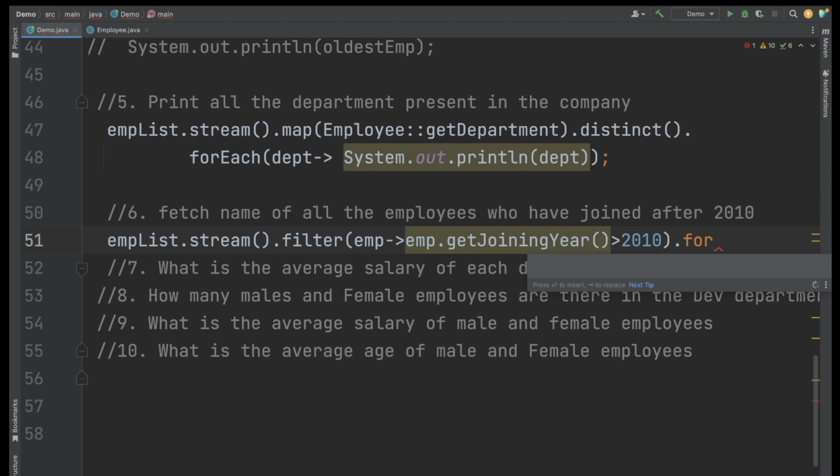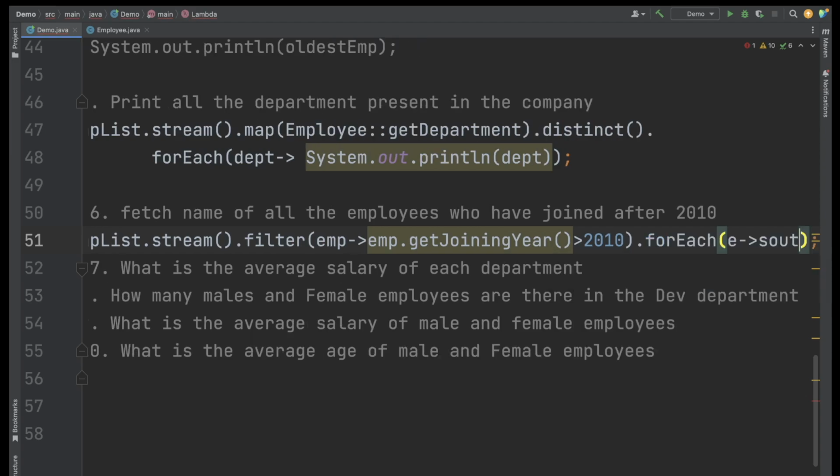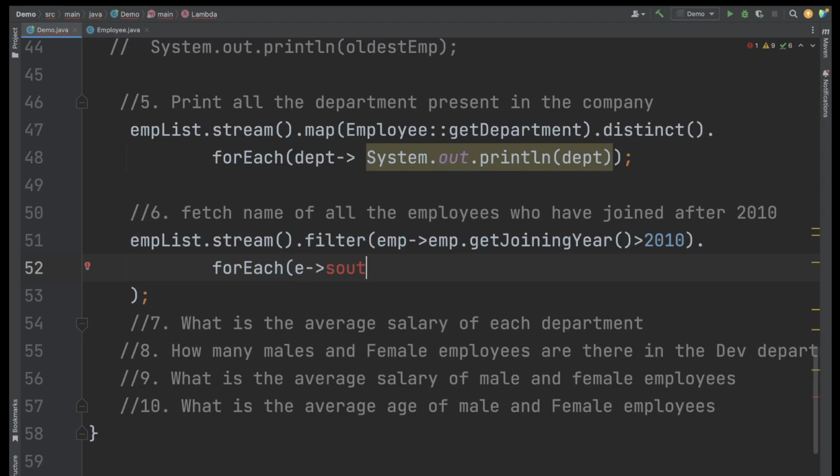So here we will get all the filtered employees, and then what I can do, here I can just use for each employee, I will just print the employee name. Okay, so how can I write it here, let me just press enter, and here system out, we will print the name of the employee, right? So e dot get name. Okay, now if I just save and execute the code, we will get the employee details whose joining year is greater than 2010.